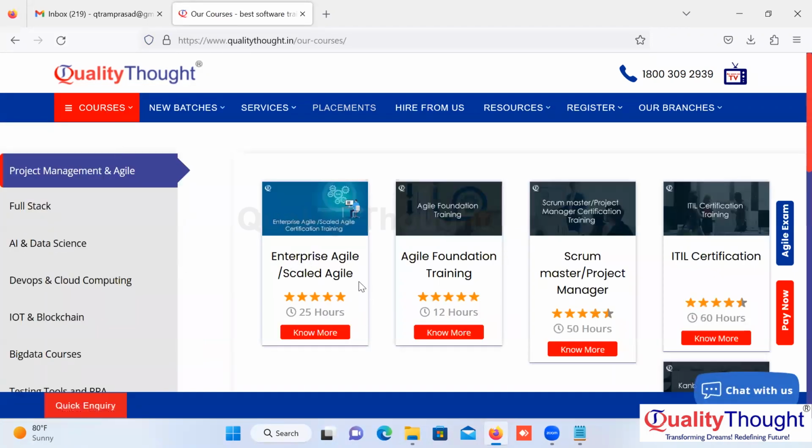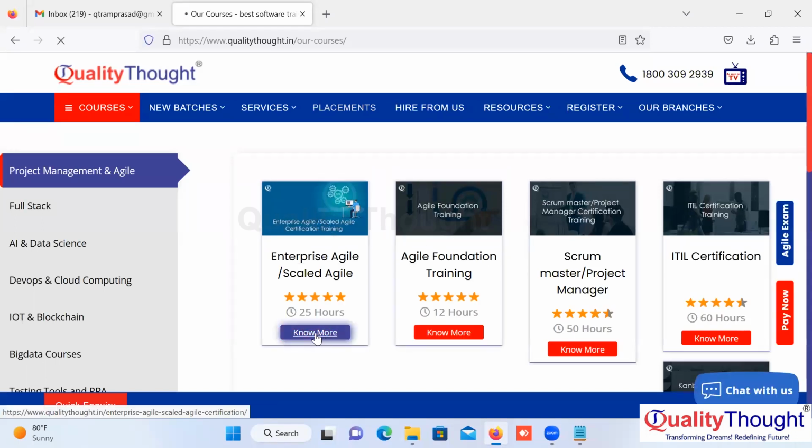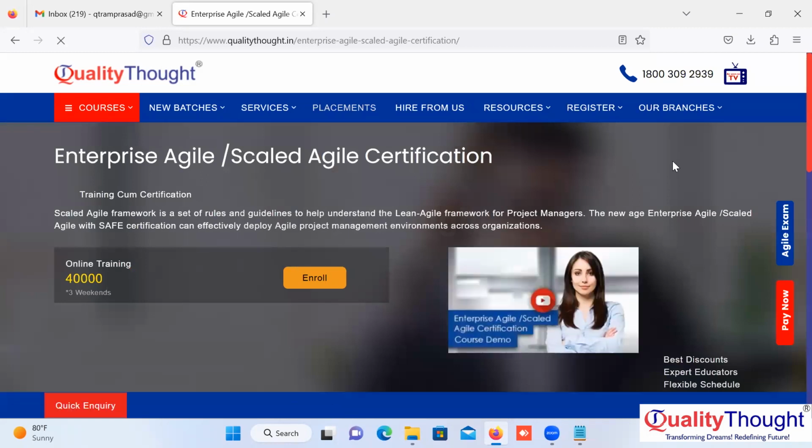Okay, are all the fees displayed correctly, all the hours displayed correctly? Can we know more? Click on know more. Whether it is displaying correctly, all this comes under functional testing. So whatever we have learned so far comes under functional testing, and you are a functional tester.